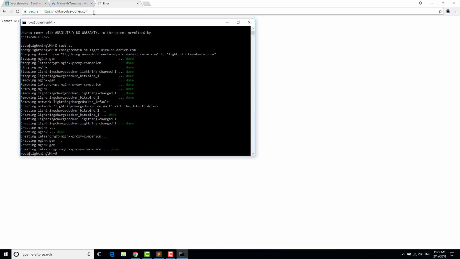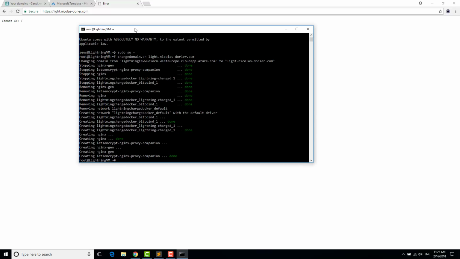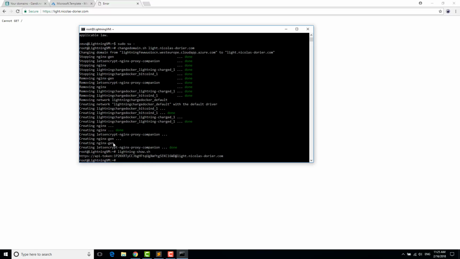Okay, so from now you can start to plug it into your WooCommerce. If you want to plug your Lightning Charge instance into your WooCommerce plugin, you will need another piece of information. So you go to your VM and run lightning-show.sh. And you have here what you need to give to your plugin to connect to this Lightning Charge instance. If I add my own WooCommerce plugin, you copy and paste this inside, and then normally you should be able to pair them together.